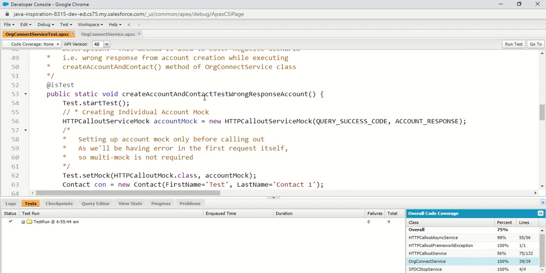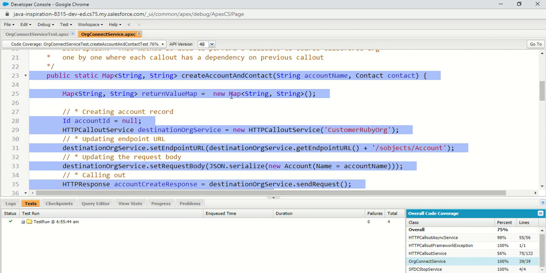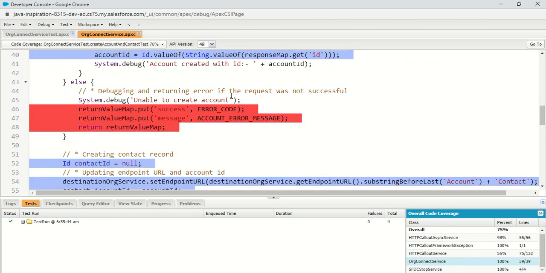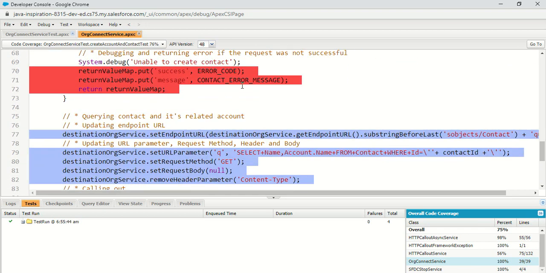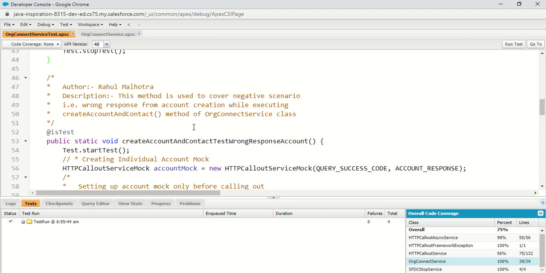So let's begin ahead. Now we need to cover the negative scenarios as well. If I see the code, the first negative scenario I have is when my account is not created successfully. The second negative scenario is when contact is not created successfully, and the third negative scenario is when I was not able to query the contact along with the related account. So I have created three methods.